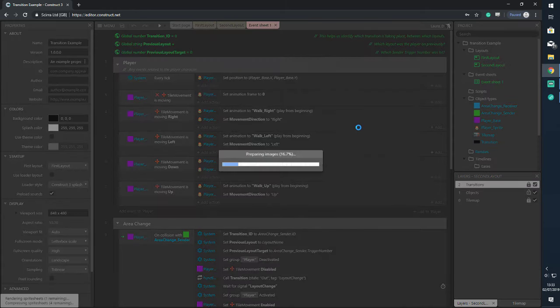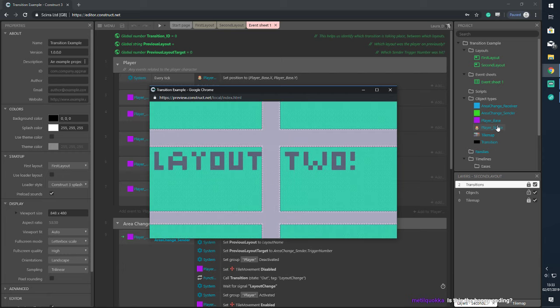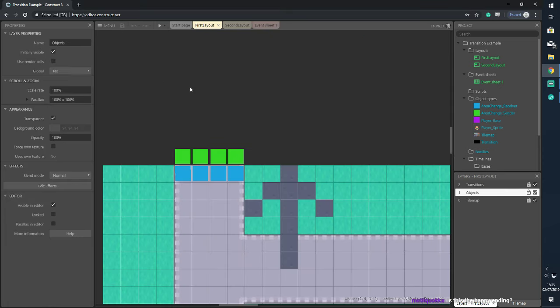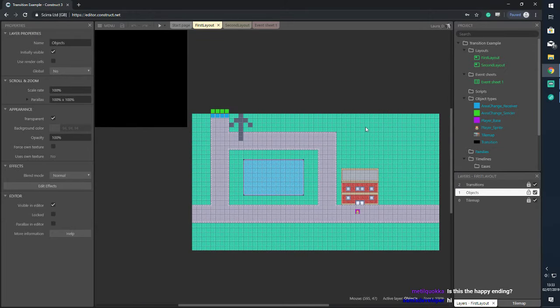So, please start on the right layout. Nope. Cool. Zoom out quickly. So, for simplicity, I've chucked everything onto two layouts. I could have probably squashed them into one layer, but I couldn't be able to deal with stuff.